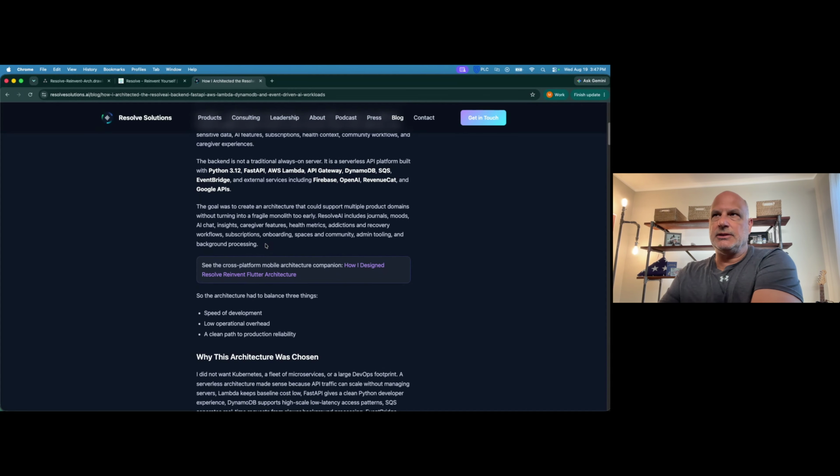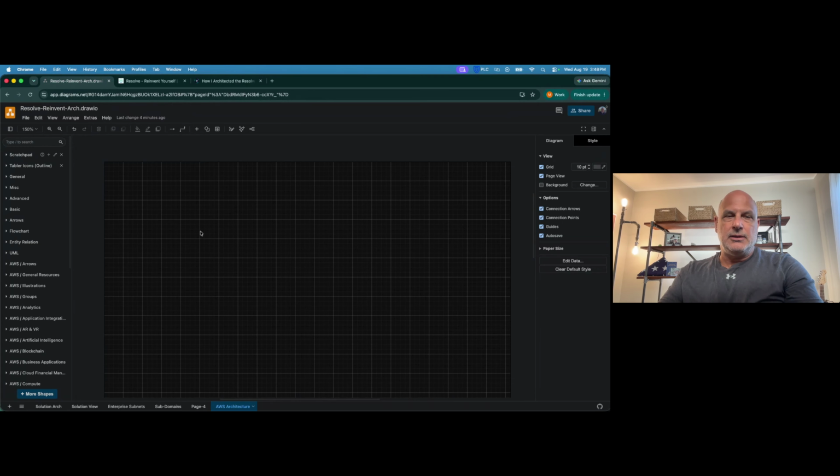I wanted serverless. So I wanted to be able to do journaling, moods, AI chats, insights, caregiver features, health metrics, and I want to do that all in a single Lambda as much as possible. But you'll find as we go over the architecture, I did break out a lot of async features using SQS queues and other Lambdas to handle those asynchronous and also AI calls out to OpenAI and other third parties like Google and Firebase and RevenueCat. RevenueCat is the paywall and provider.